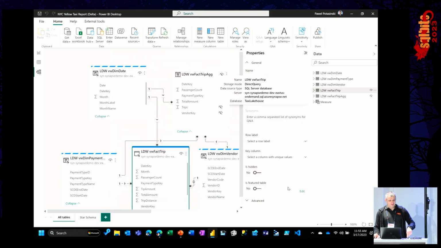Why am I doing this? Because I don't want people to go to billions of rows in my serverless going straight to the data lake. That will cost money and will not be very performant. So I'm using Power BI import mode as a caching layer for my serverless SQL.